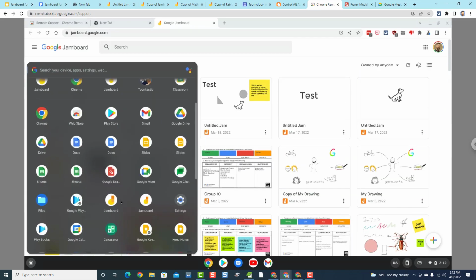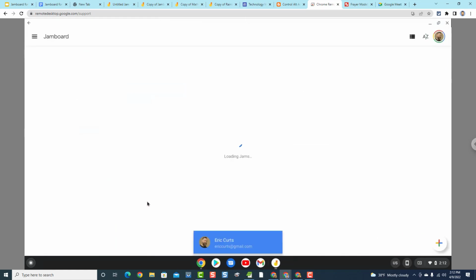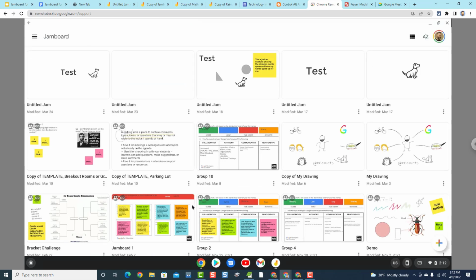But if I go down and click on the second Jamboard icon, and again, I got that because I used the Android app. I went to the Google Play Store. I've got the Play Store icon here that allowed me to install the Android version. If I click on that one, it's actually opening up the Android version of Jamboard. It looks pretty similar at the moment.